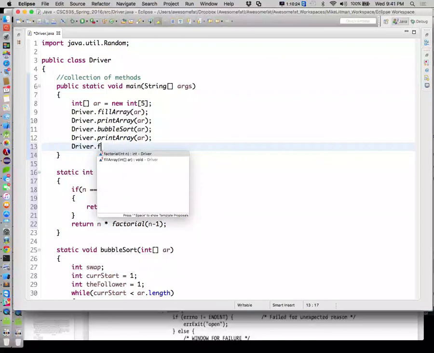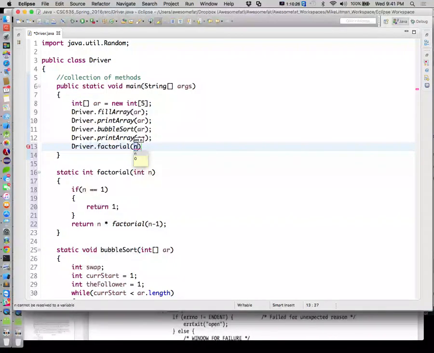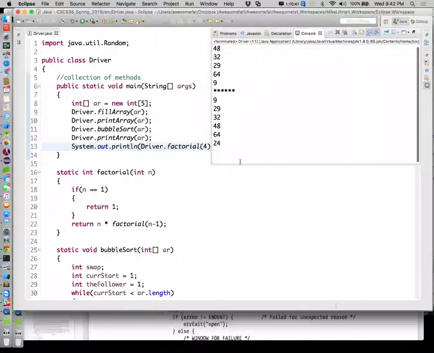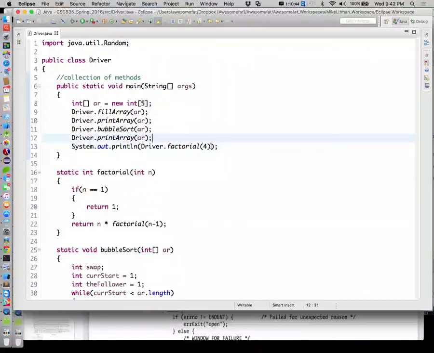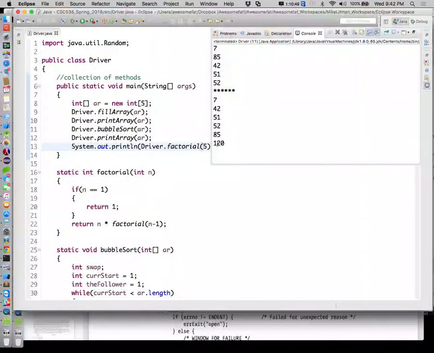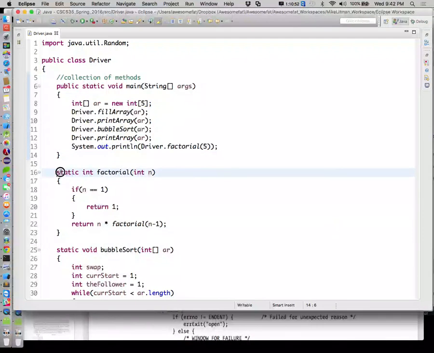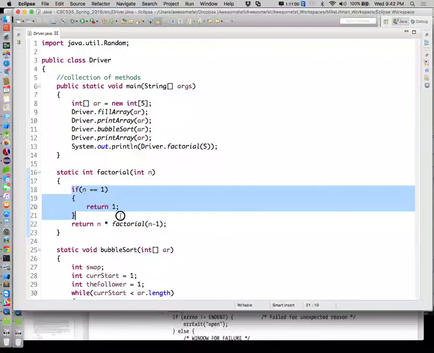So if I say driver dot factorial of 4, and let's print that, this should give me my 24 down here at the bottom. If I say give me the factorial of 5, this should give me 120. That makes sense? So this is a recursive function, a function that's implemented in terms of itself. So this is tail recursion. This is what we do at the end. So at some point you need to stop.